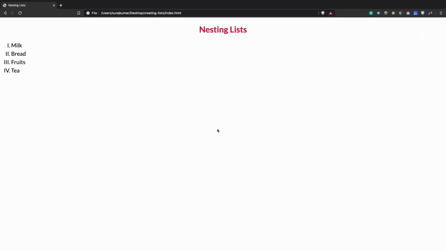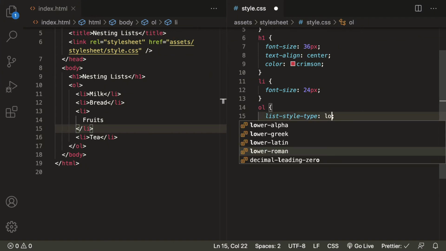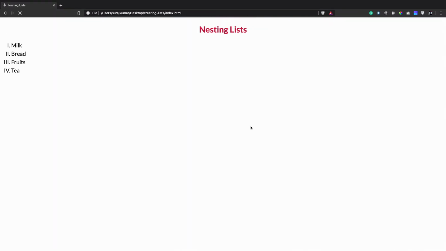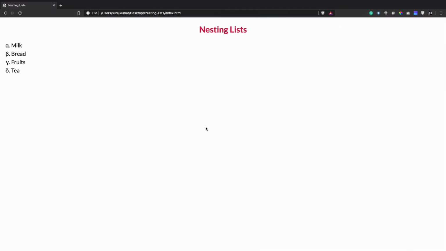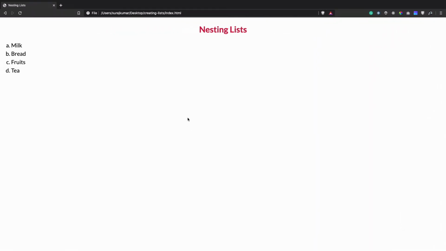That's upper Roman. Now let's see lower-greek, actually, save it, give it a refresh. So this is lower Greek. Lower-alpha, save it, give it a refresh. That is A B C D alphabets. Let's say upper-alpha, save it, give it a refresh. This is upper alpha.